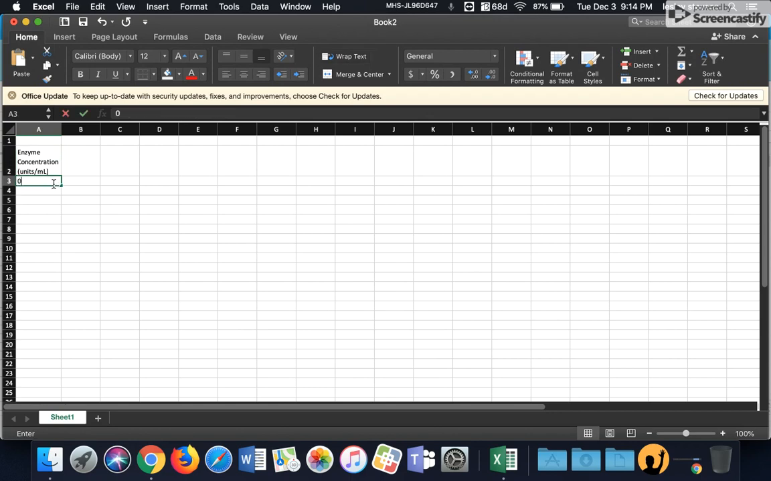Then I'm going to list the actual concentrations that we studied. Okay, now so for some of you, this is going to say pH and list the pHs. It's going to have the temperatures, etc.